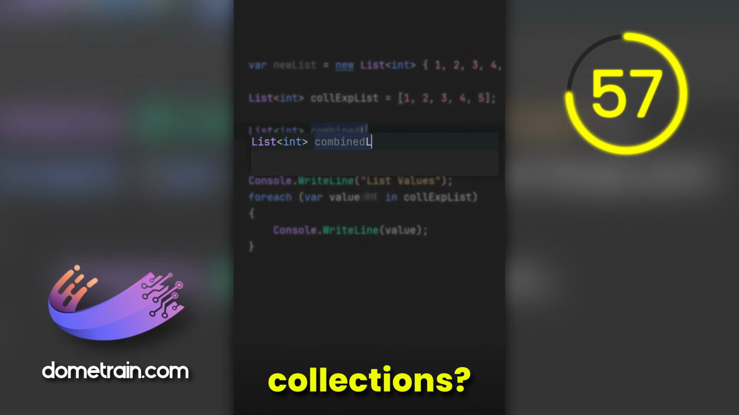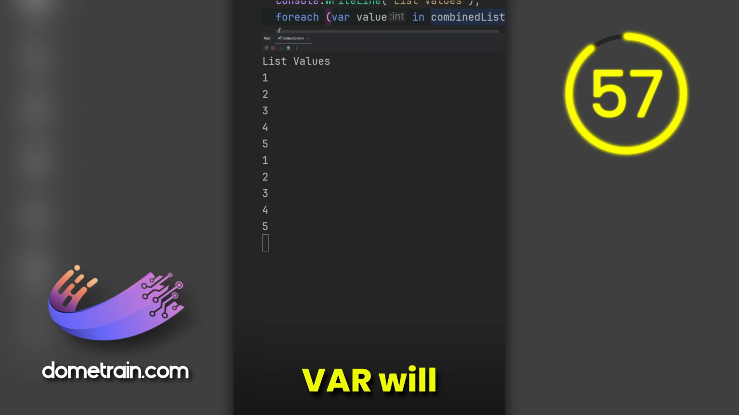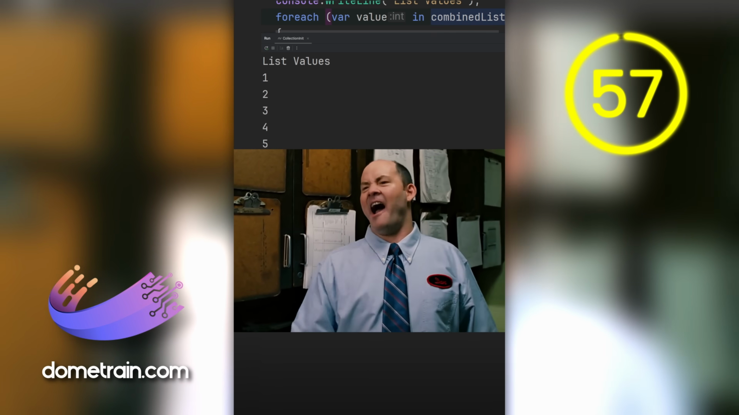Want to combine collections? Just use a spread operator. Collection expressions are a great feature, and I'm sure those who hate var will love it. Get out of my sight!